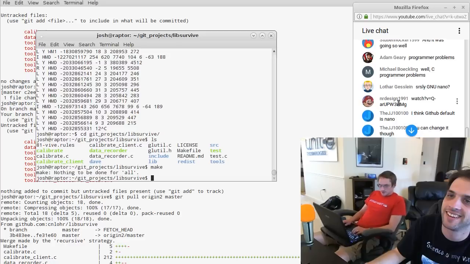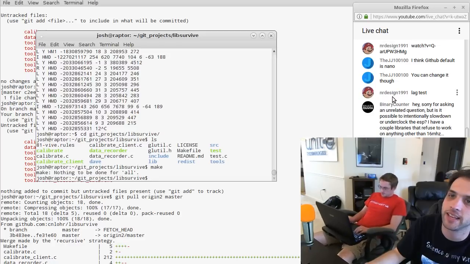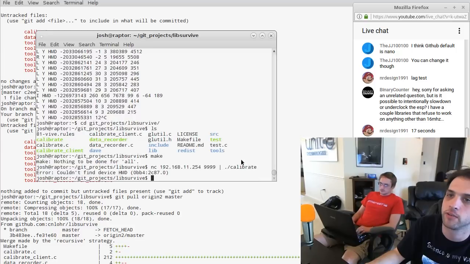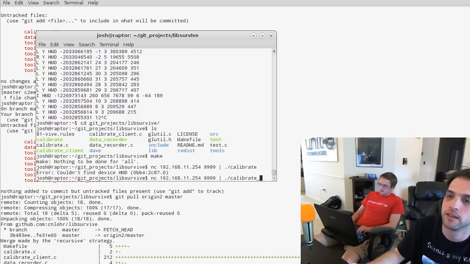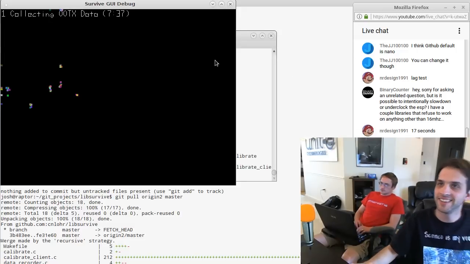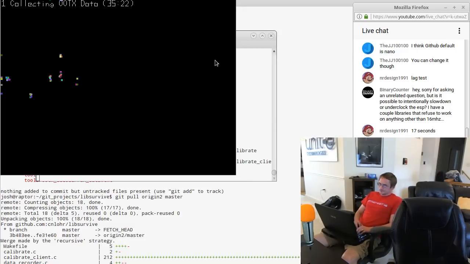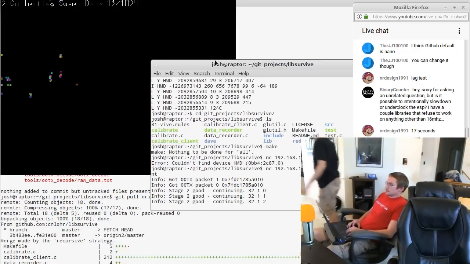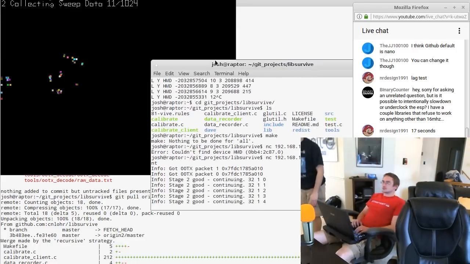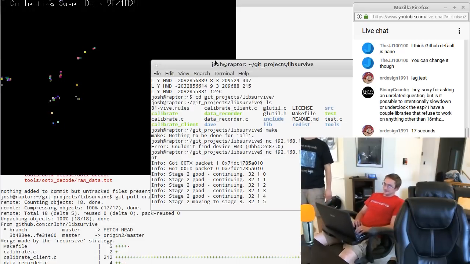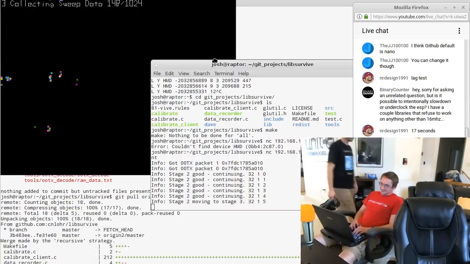So what am I starting? Calibrate client? Yeah, calibrate client. You have to pipe the data into calibrate client, though, from... Yeah. Calibrate_client. Check that out. Cool. I do not have the Vive connected to my machine. Yeah, this is being done over the network. Let's see here. Yeah, you can see it in real time. Oh my gosh, it's really... I know you guys can't see it, but it's pretty low latency.